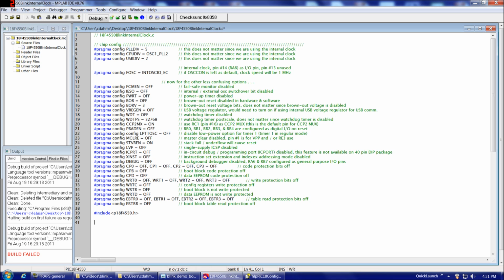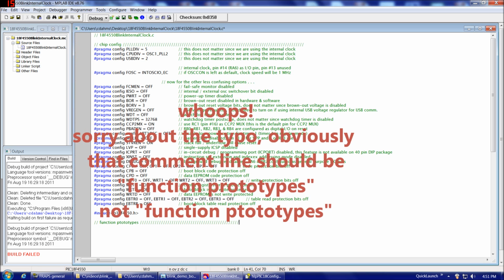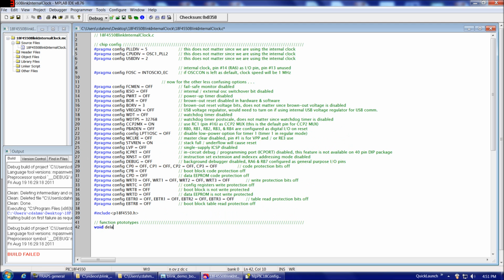Next, we're going to have one function in this program. It's going to be called delay. So just like any other C program, we need function prototypes. And we're going to comment, line over for readability, and void delay. Let's just call it delay.